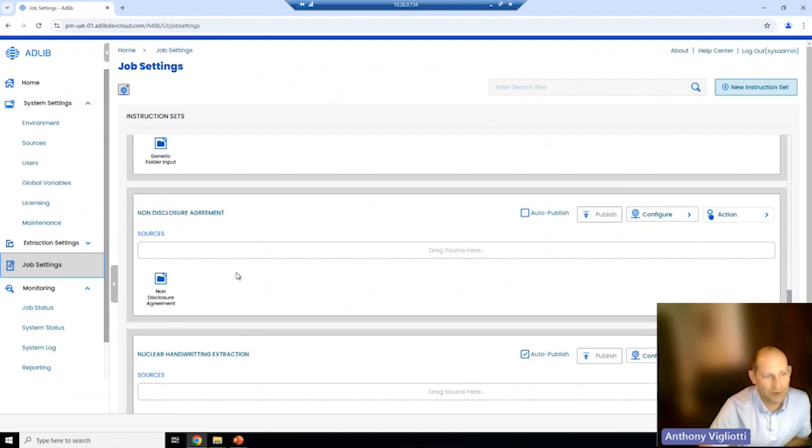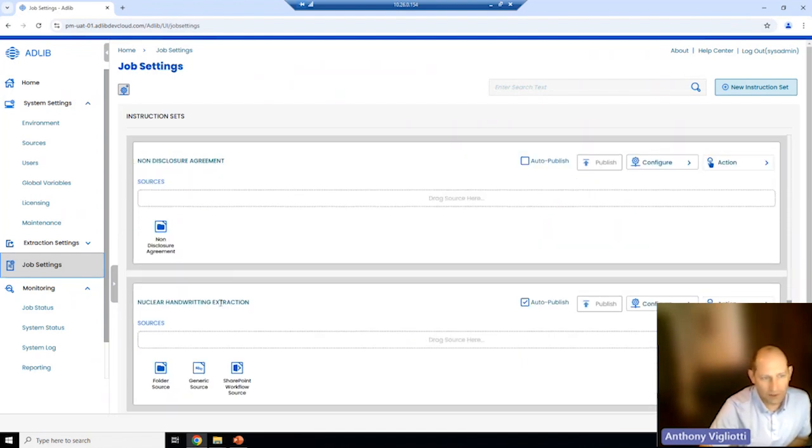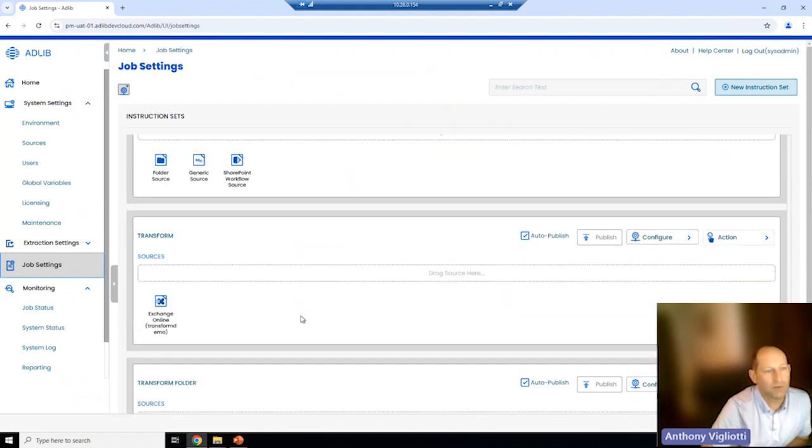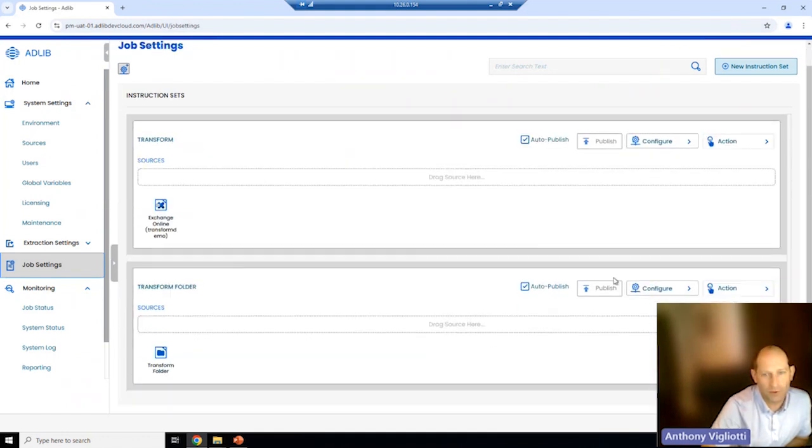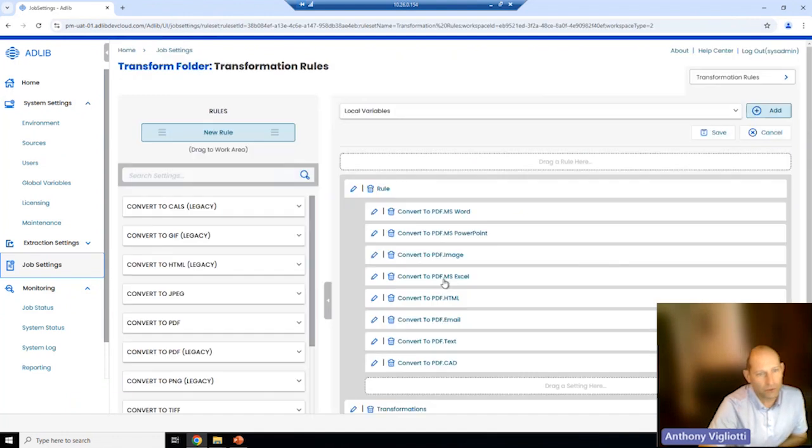And each one of these has a different set of steps. For nuclear forms, we have a handwriting extraction. This is what you would do. Right? But for this particular one, we're going to go to the transform folder, and we're going to go to the transformation rules. And you can see here that regardless of if Word lands, PowerPoint lands, an image lands, Excel lands, HTML lands, we're going to convert that file type to PDF.